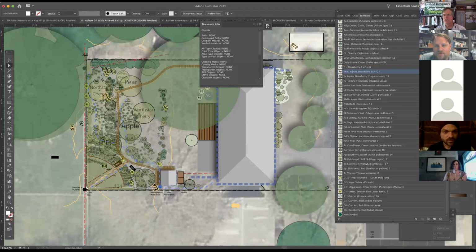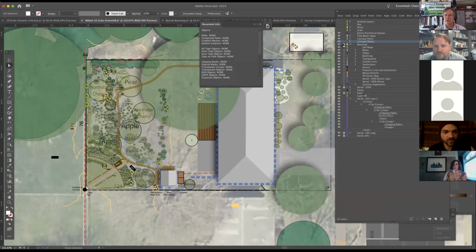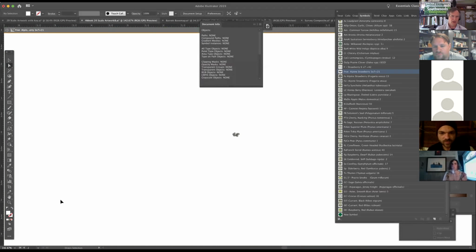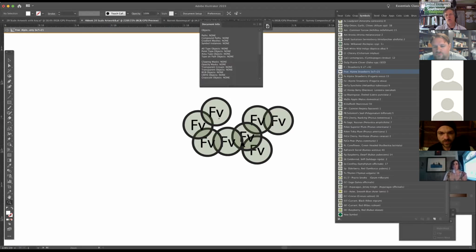I have to make sure my layers are unlocked. I go into symbols. Now I have Alpine Strawberry selected. Select all instances. And here it says 4. So I have 4 instances of Alpine Strawberry. Now in this case, if I actually open this up and you could see it, I'll zoom in. That is a group of them. You know, one Alpine Strawberry is kind of tiny. So I have 7 of these, right? Yeah, I have 7 in a group in this case to work with.